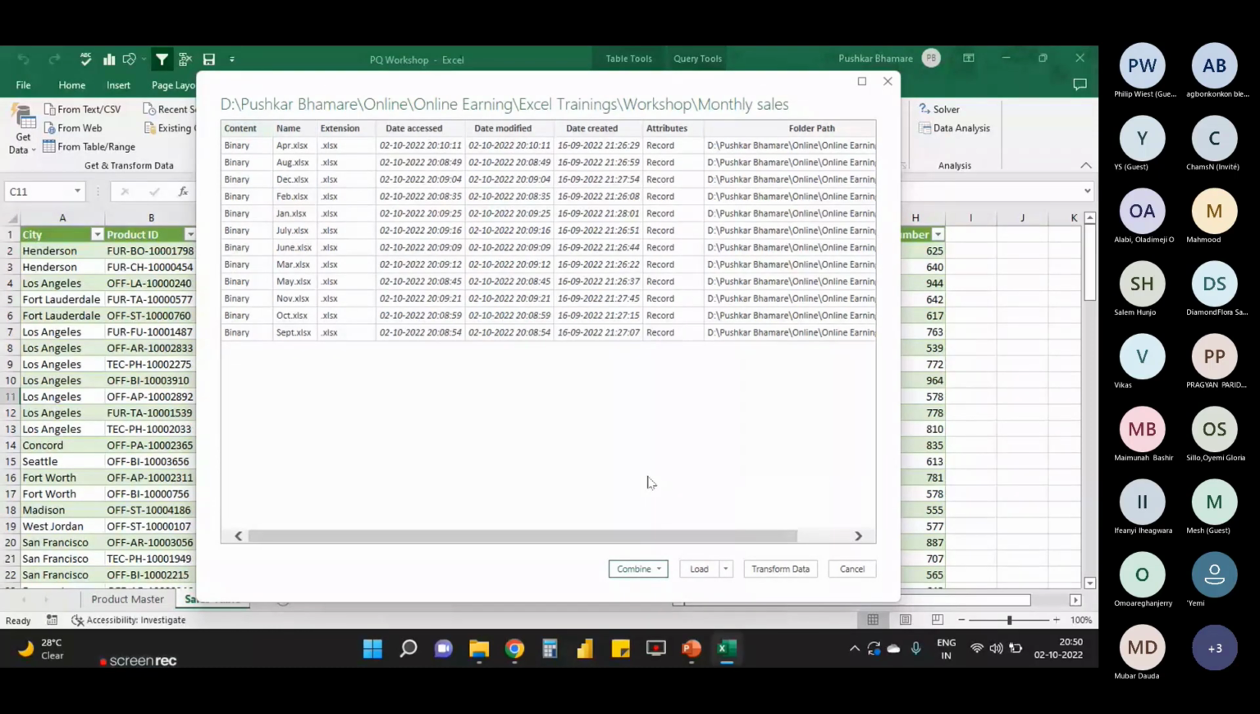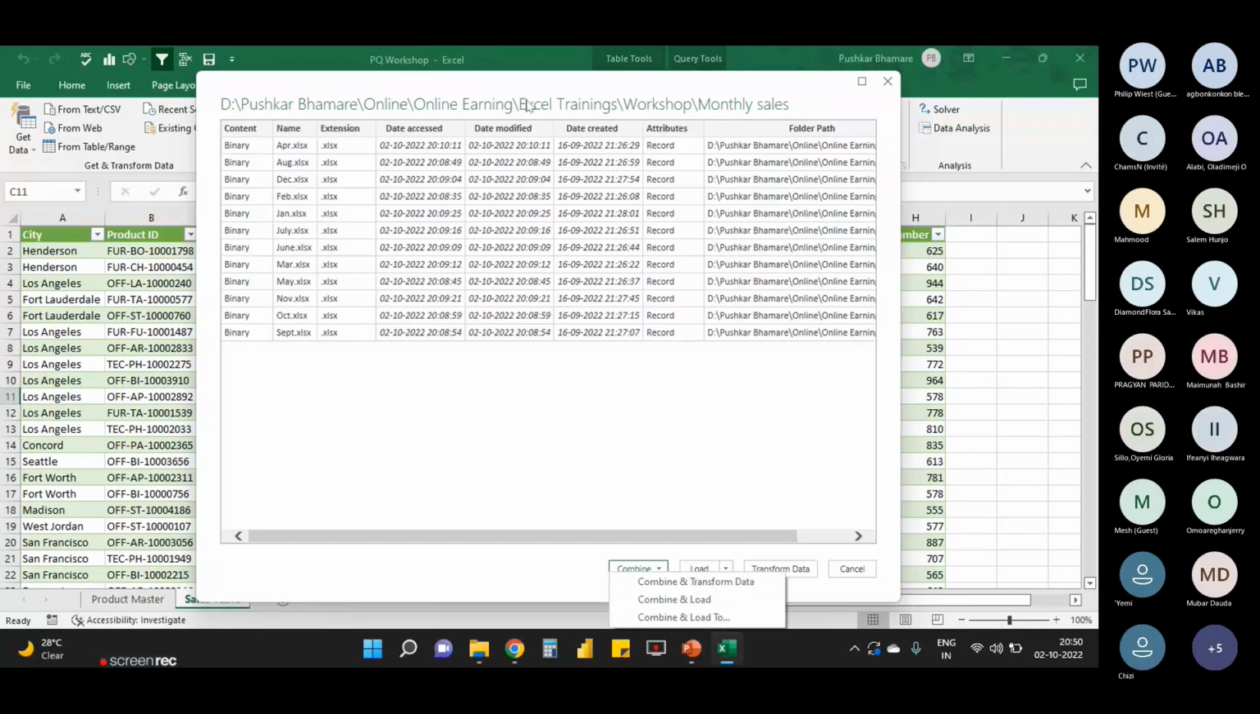Right, now you can see there is one more option added, which is called Combine. Earlier there were only two options, Load To and Transform, but now we have one more option called Combine. If I click on Combine, I have three options: Combine and Transform Data, Combine and Load, or Combine and Load To. If I select the first option, Combine and Transform Data, it will combine all these 12 files and take us to the Power Query editor to do some changes.